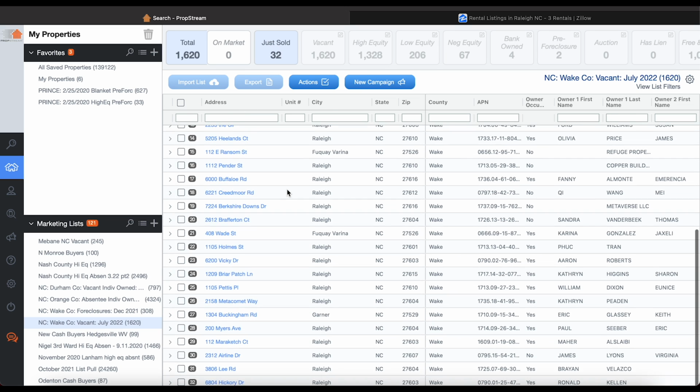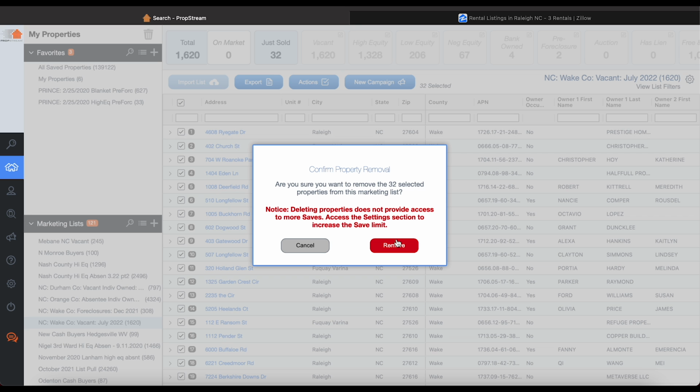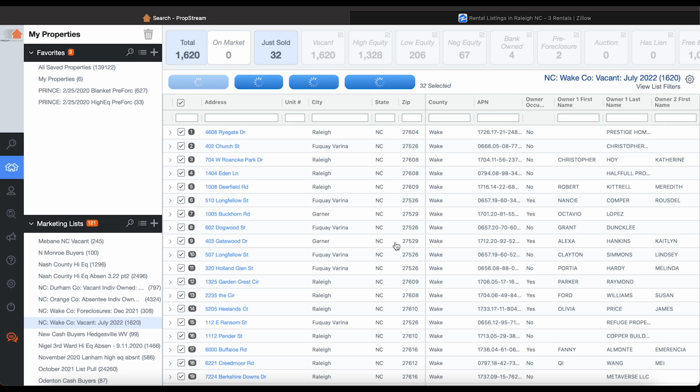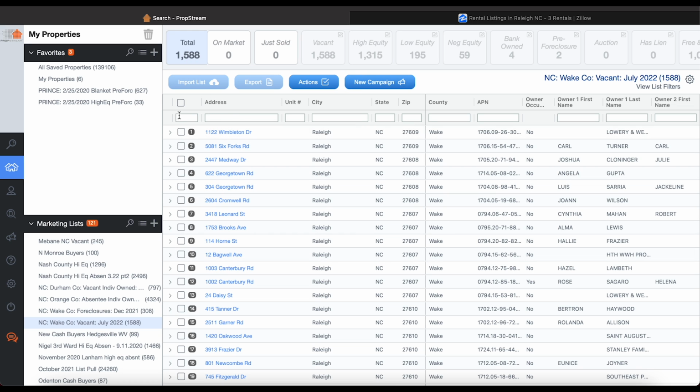Yeah, so we'll delete the just solds. And how you do that, you select all of them, grab number 1, drag it up here to the trash can, remove them, and give it a second. All right, so now those are gone as well. So we're back to this many. We go ahead and select all again. We export them.